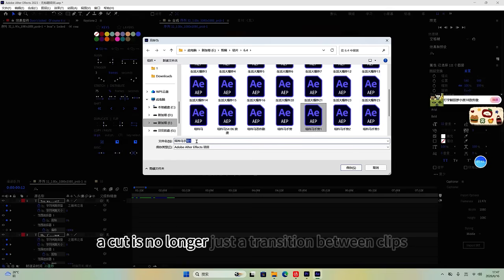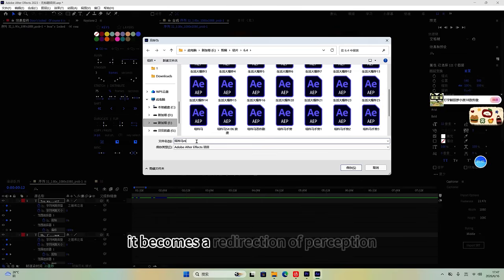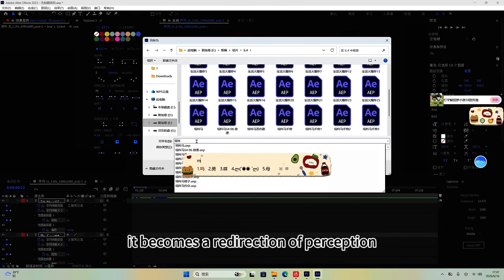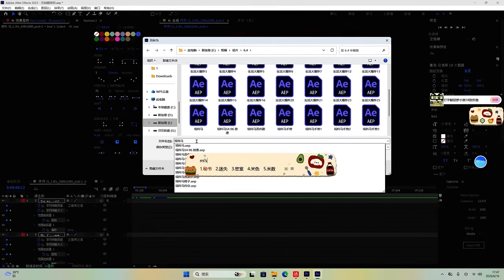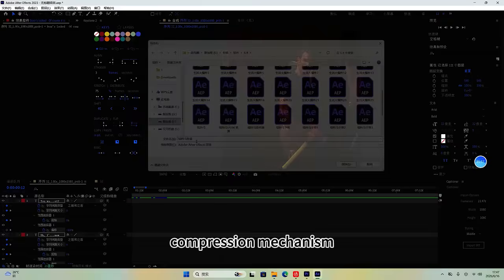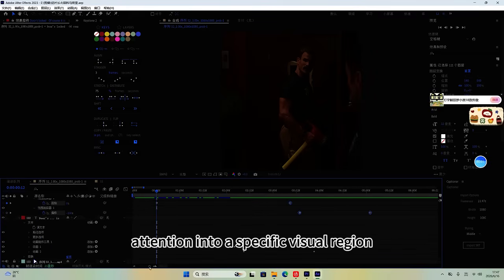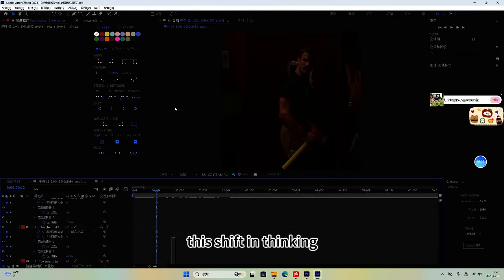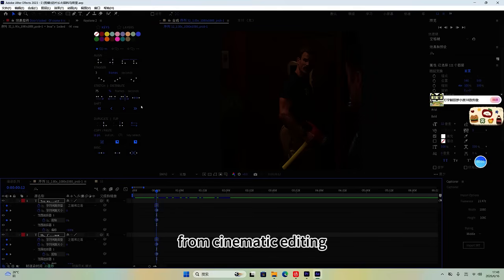A cut is no longer just a transition between clips. It becomes a redirection of perception. A zoom is no longer just scale animation. It becomes a focus compression mechanism that forces the viewer's attention into a specific visual region. This shift in thinking is what separates mechanical editing from cinematic editing.